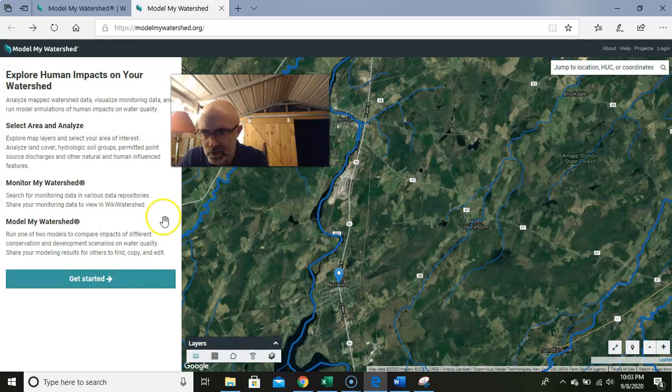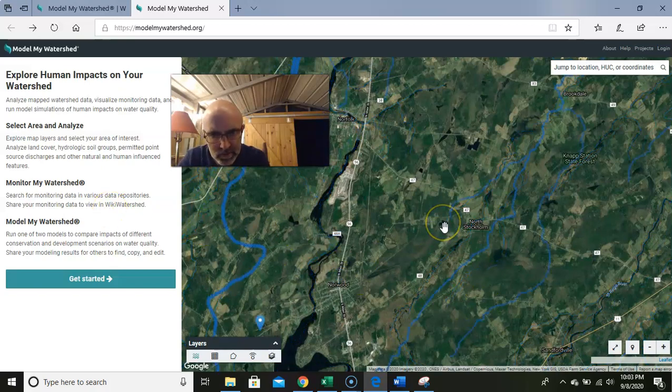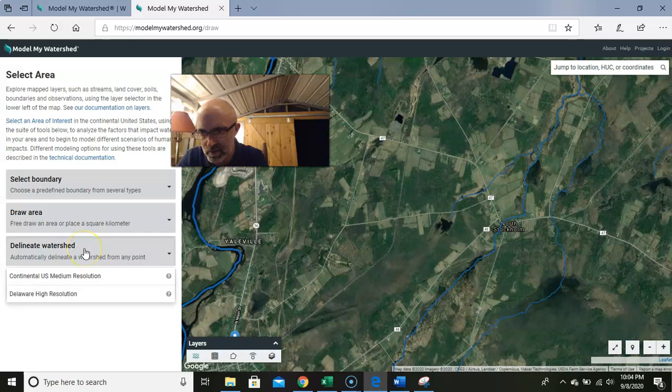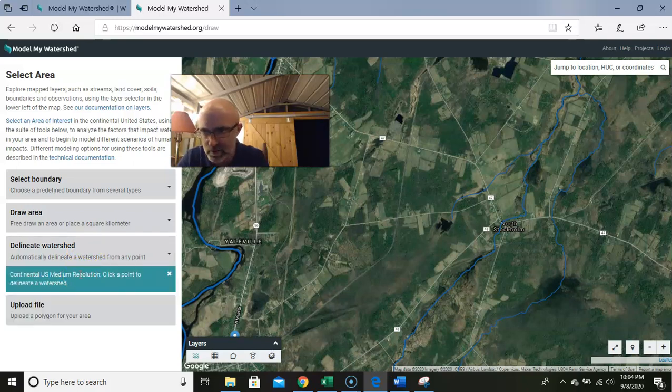So what I'm going to do, same type of thing. I want to get started. I want to delineate my watershed. Okay, I'm going to again turn on the creeks. I'm going to drop my point. This would have been the creek. I've spent a lot of time on this creek right here. Okay, now it's plugging and chugging.